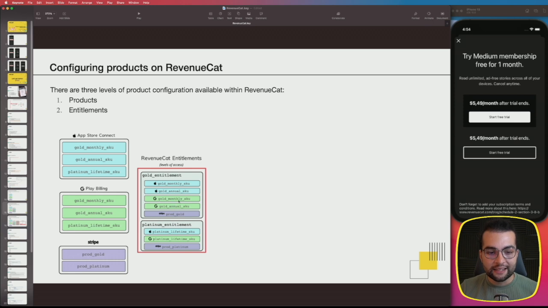Now, if a user has at least one of these products, for example, if a user has a gold monthly subscription on Apple Store, he will be able to access everything that the gold entitlement is giving him access to. The same way if another user has a Google Play annual subscription, and so on.